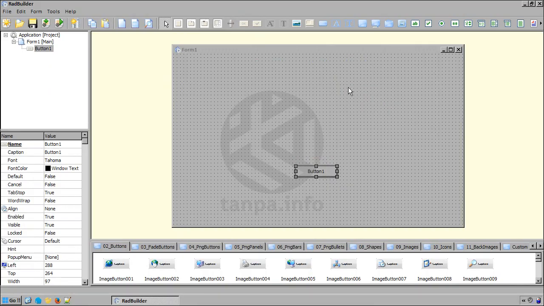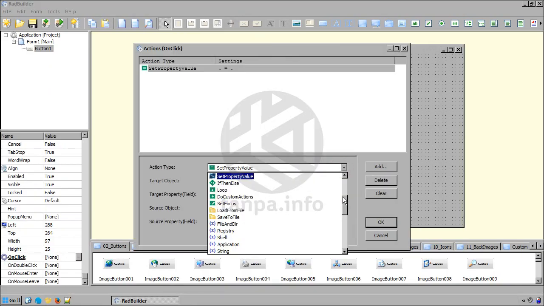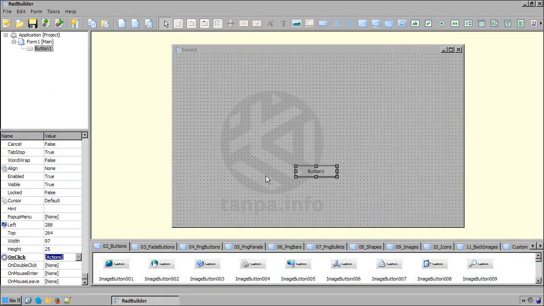Then we set onClick of the button via the Object Inspector menu. For the first Hello World application, we will use the action type showMessage with the message string Hello World. And the icon and button information. Still on the Object Inspector of the button, we change the value of caption to Show.